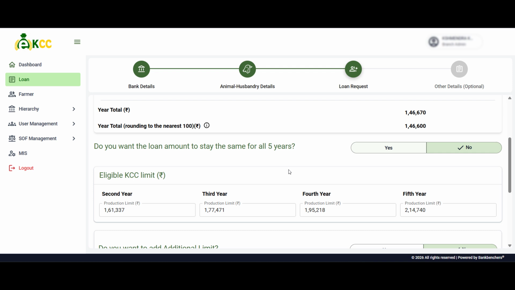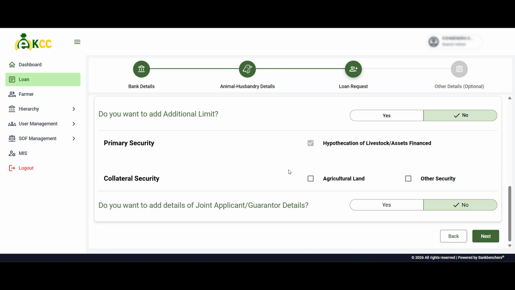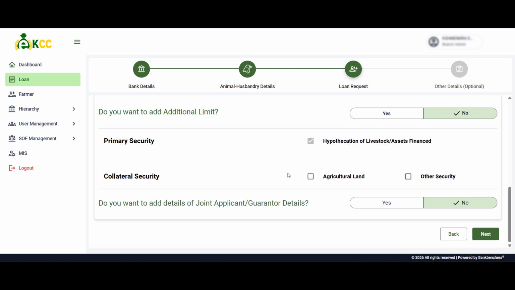After this, the system will ask, do you want to add an additional limit? If an additional limit is required, select yes. If the farmer does not require any additional loan limit, select no. Under primary security, hypothecation livestocks, or assets financed will be selected automatically.